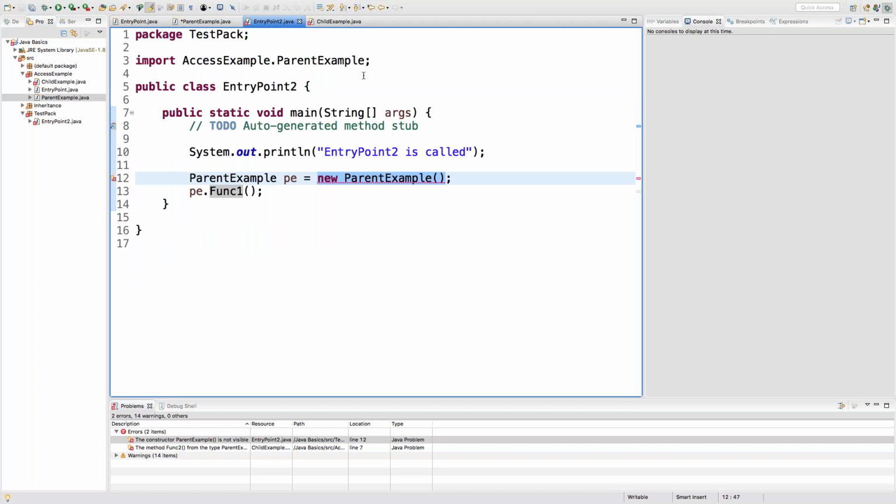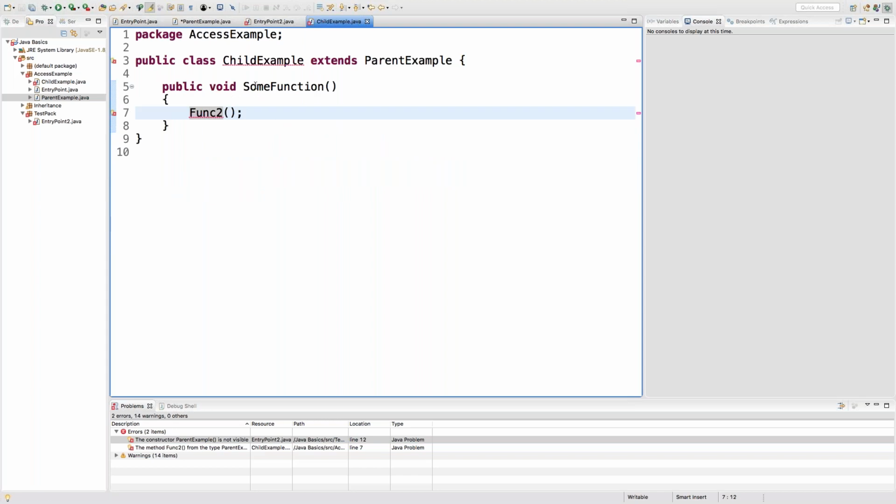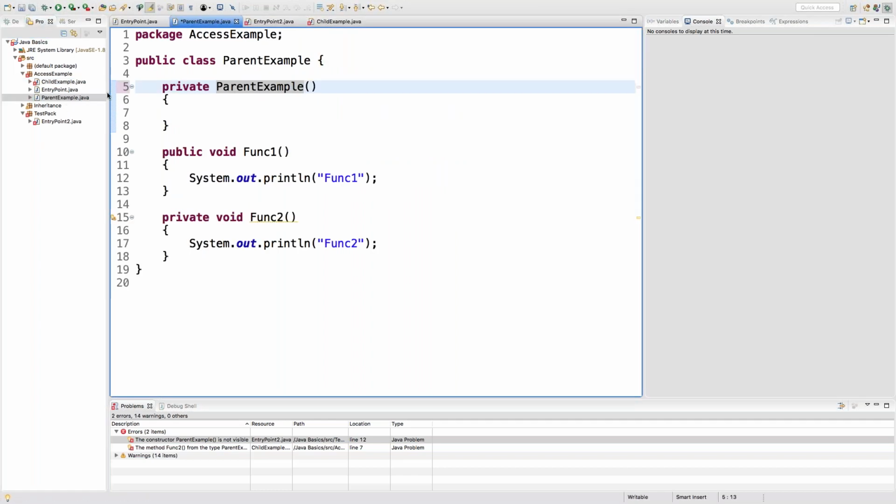You can have a private constructor, but if you have it, the point is you cannot use it. You cannot create an instance out of it. So when I say new parent example, it will give an error. What is the usage of a constructor? Just that when you're creating an instance of it, you're using it, correct? And if you don't even let it be created, how would you use it?